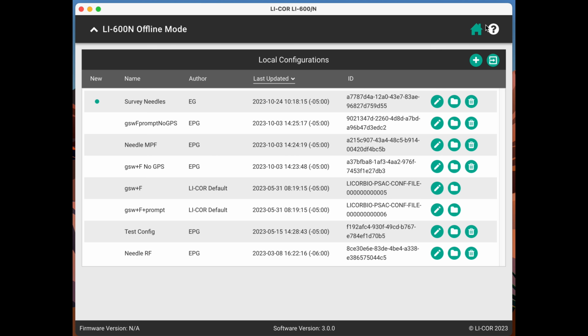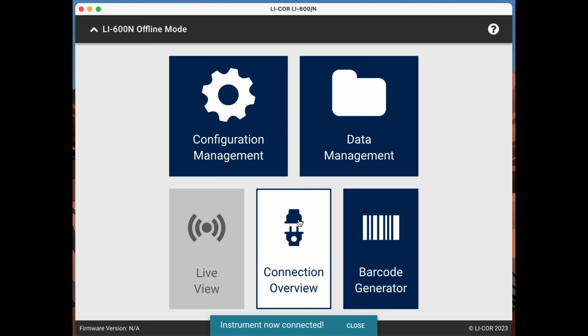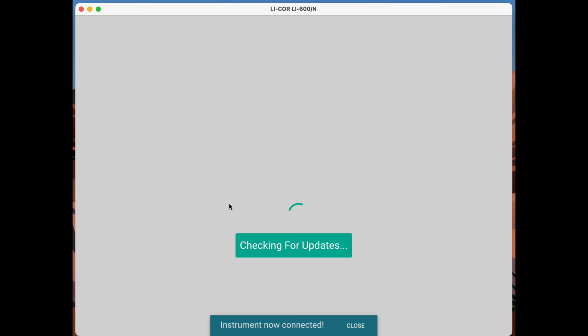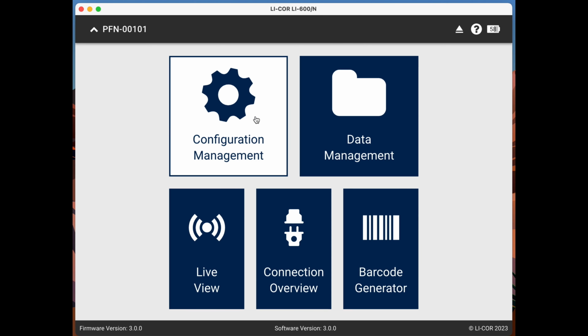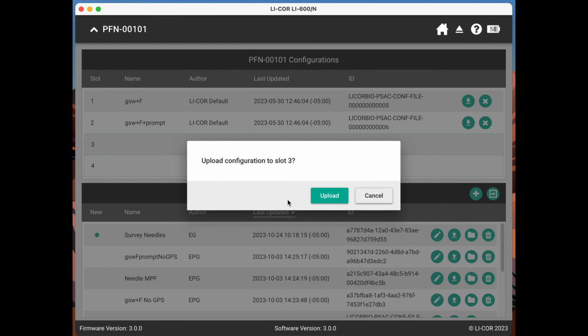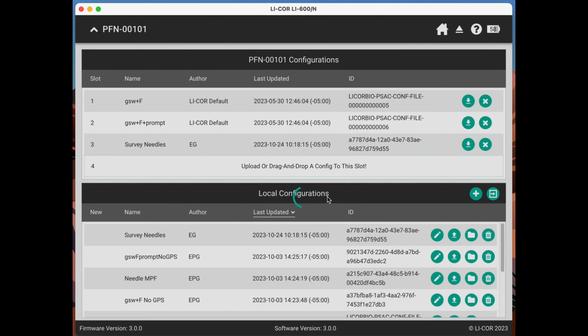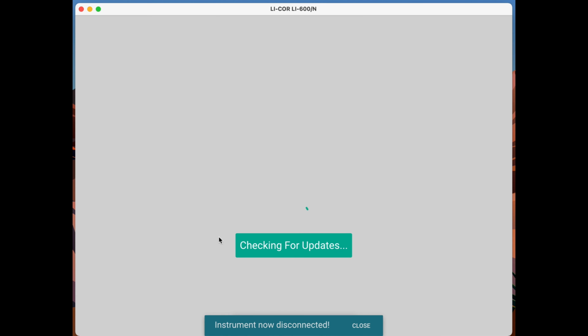And now I'd like to upload a configuration. So I'm going to go to my home screen and I'm going to turn on my LI-600. It says instrument now connected, so I'll go to connection overview. I'll choose explore, configuration management, and I will upload to the instrument. I'll choose this one. And I have created a configuration and then uploaded to my instrument. I can now safely eject my instrument and I can go take my measurements.